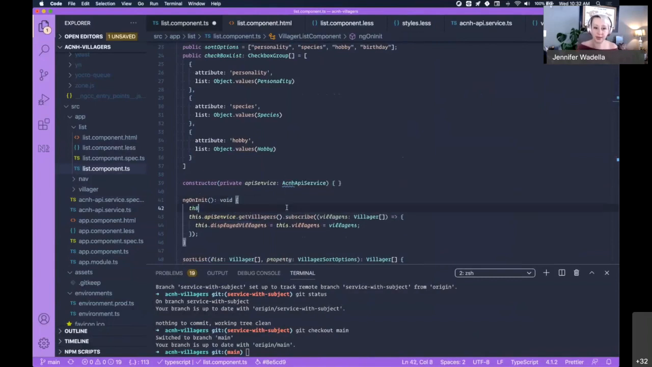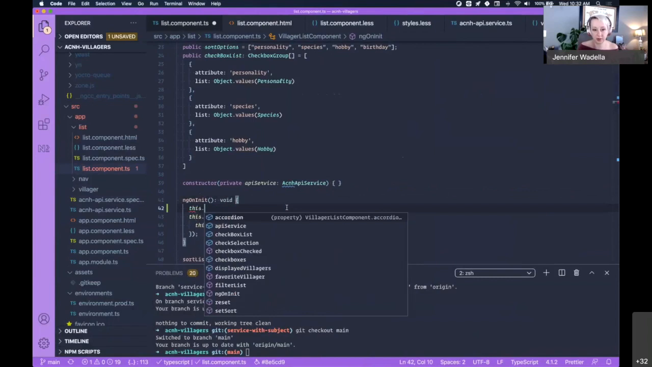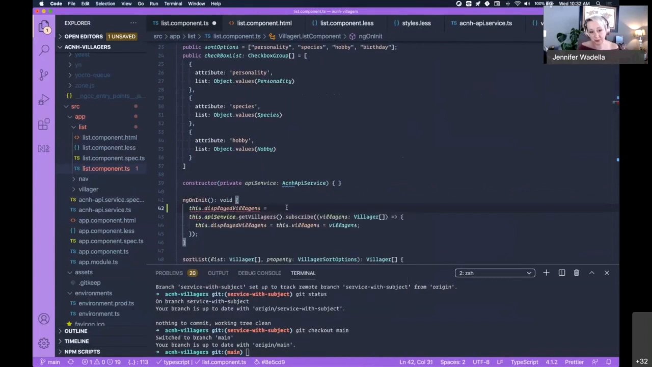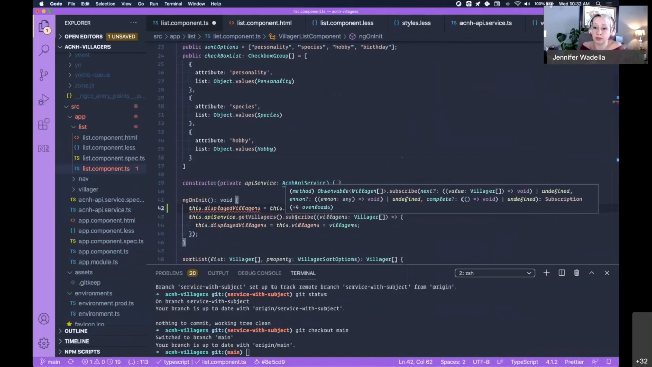So what I would start doing is, I would change my code here to say my displayed villagers is going to be equal to the response to this API service method. A little bit about observables is you have to subscribe to get to your value, but we can do that in Angular using an async type in our template, so we don't have to worry about subscription management.